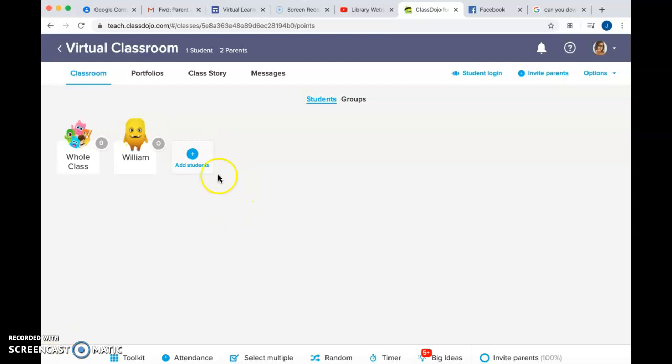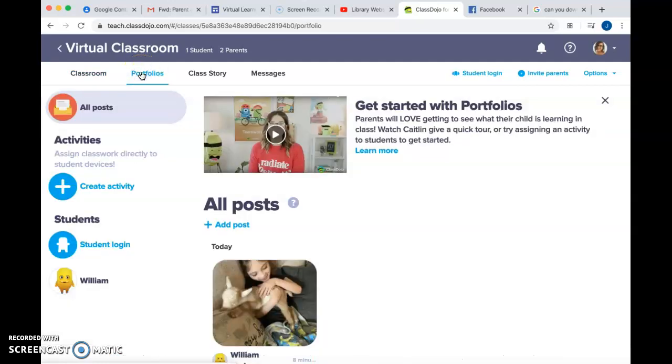Okay, here's an example classroom, just one that Lisa set up. And what you need to do is go to the top and click on Portfolios. Now, Portfolios is a really awesome option.